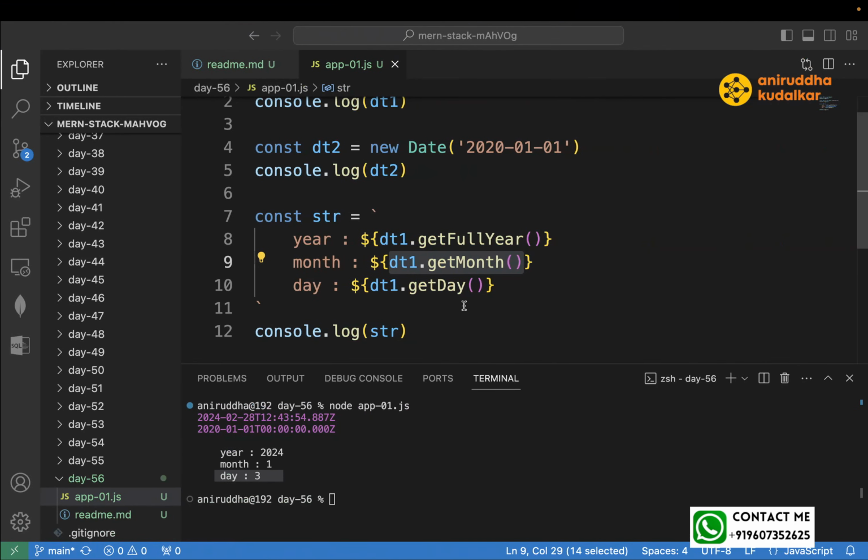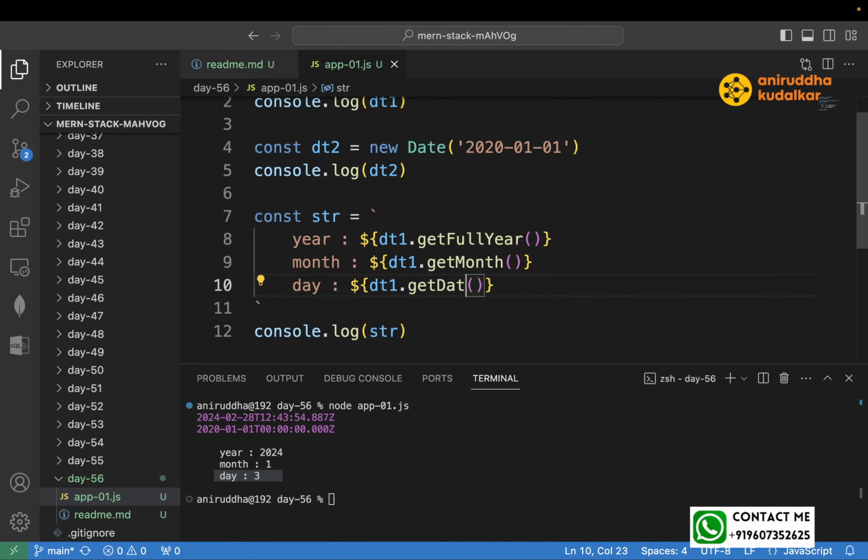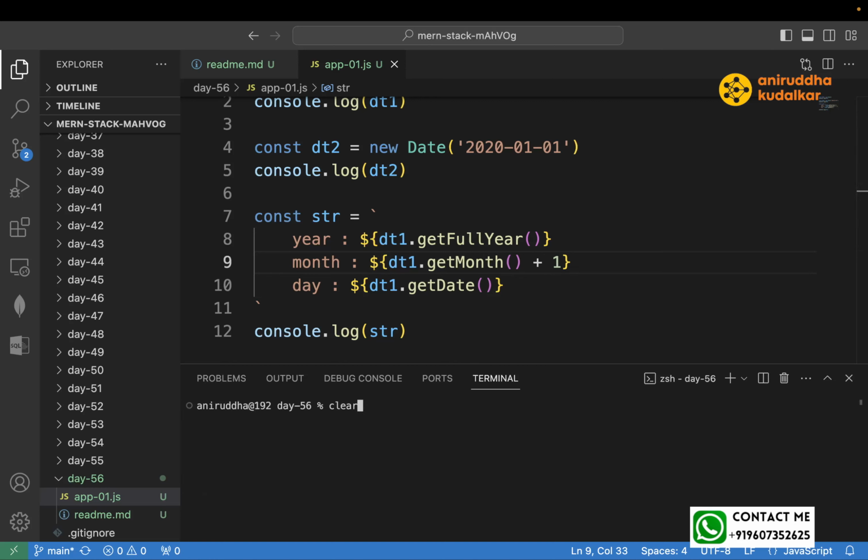So when you say day, instead of getDay, you can say getDate. And if you see here now, year 2024, month 01 2. Remember that month starts from 0, so you need to add plus 1 always. Year 2024, month 2, day 28. Is it clear?